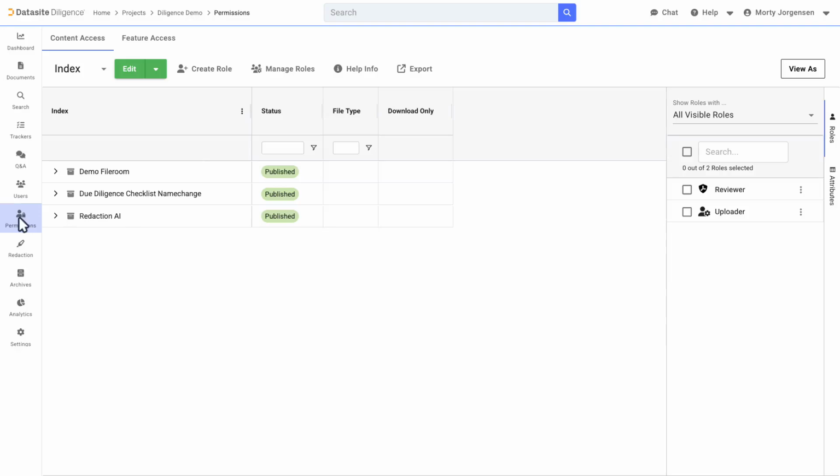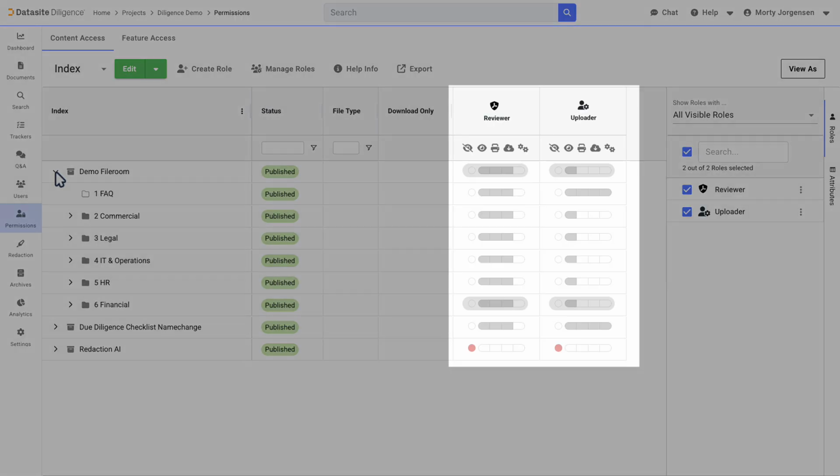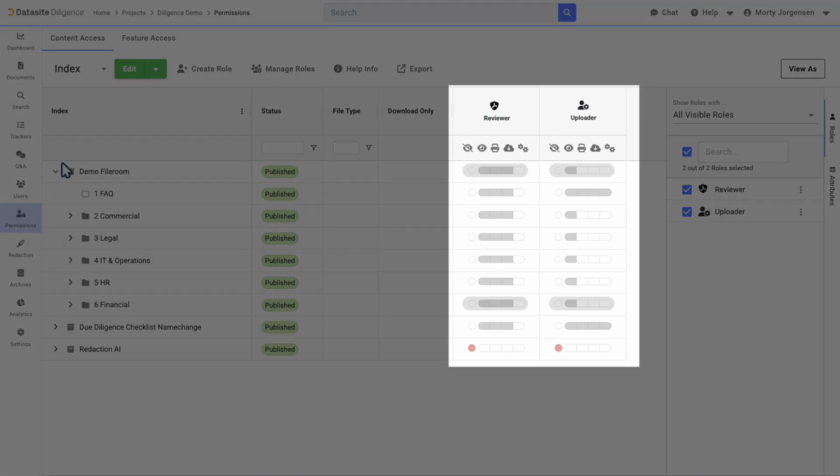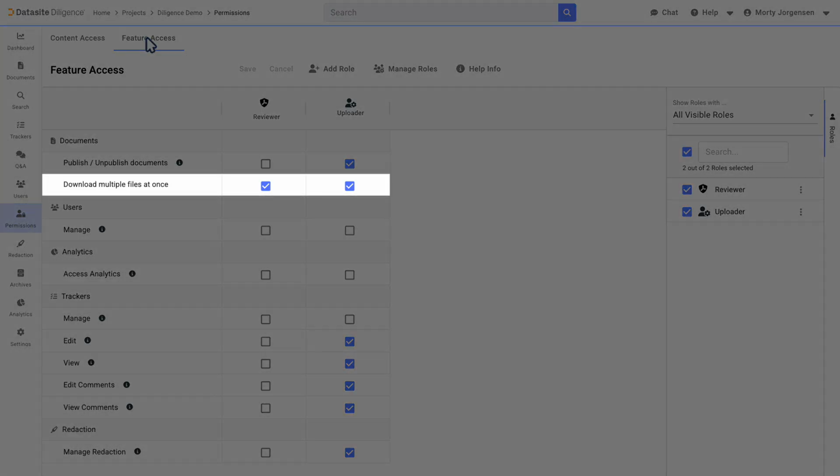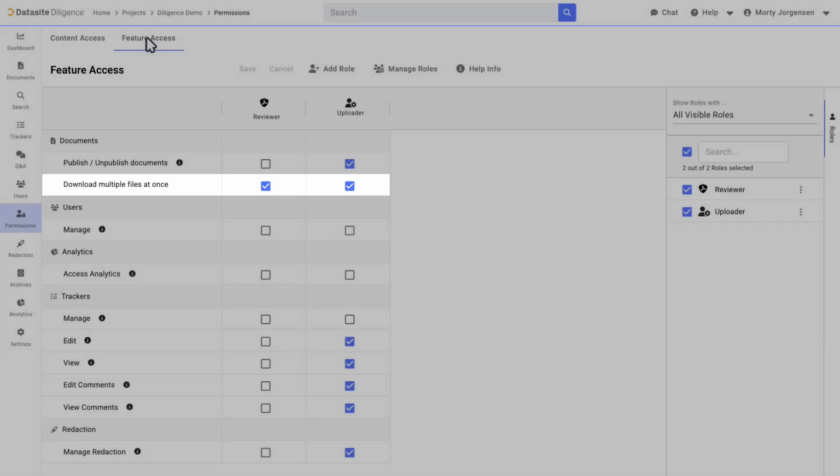In the Permissions tab, let's review both the Content Access and the Feature Access sections. Double-checking content access is important to confirm that documents are accessible to the correct roles. Feature access allows roles to have additional control over the project. By default, roles are only allowed to download multiple files at the same time.